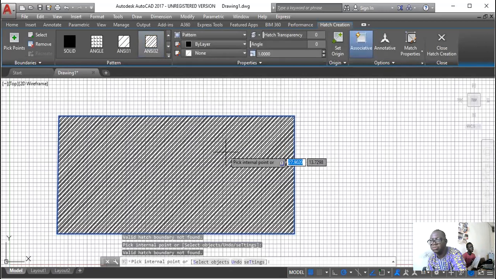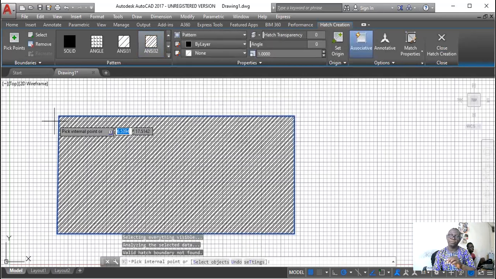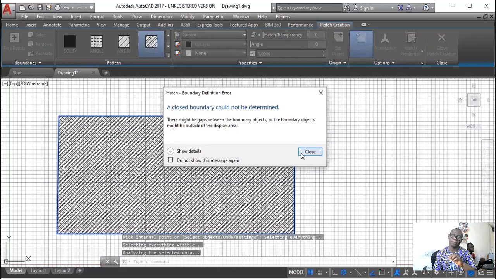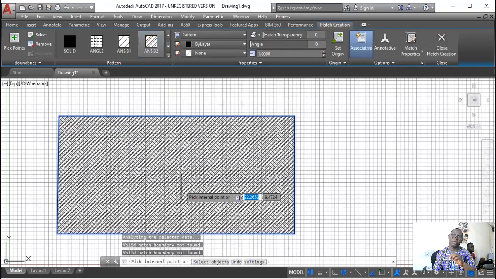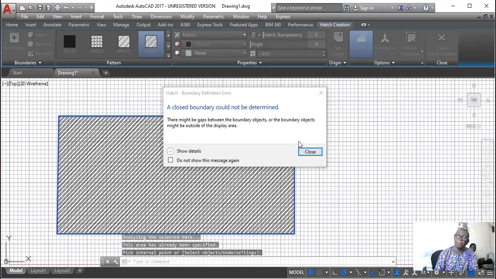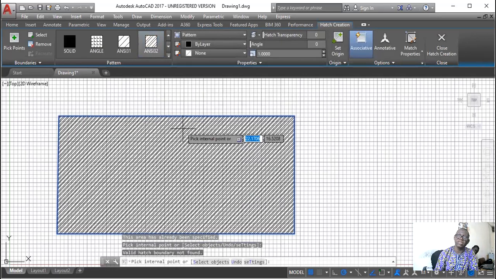I'm going to delete this because I just used it for a quick demonstration. Let me select. This is the boundary I'm trying to delete.